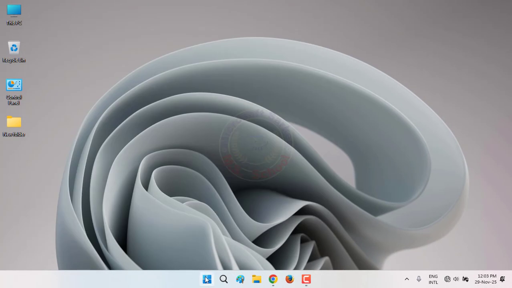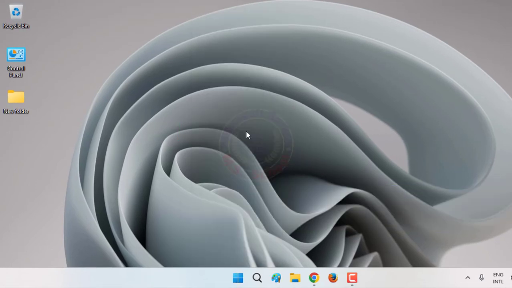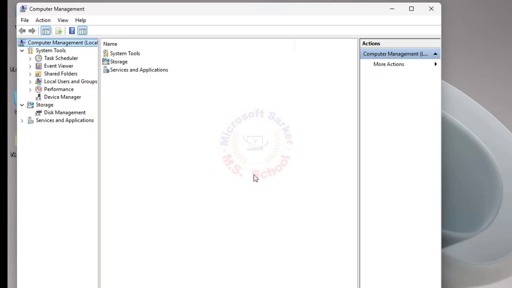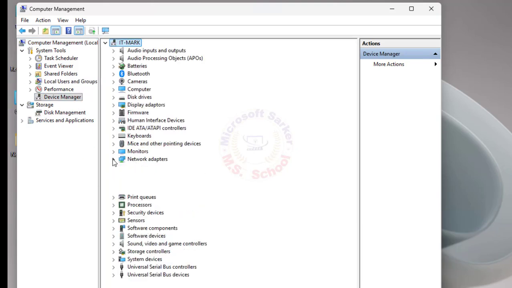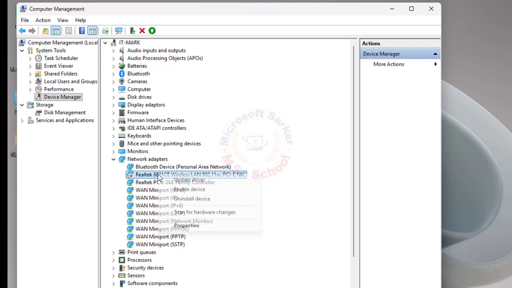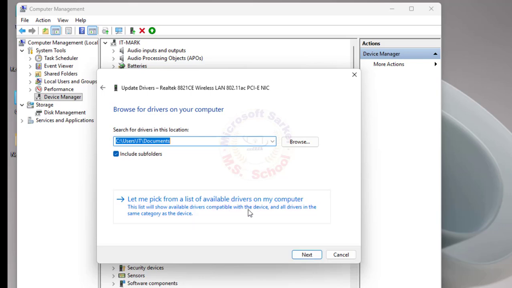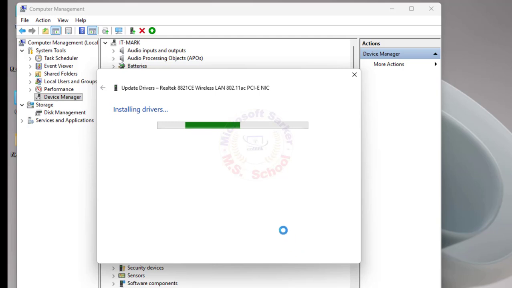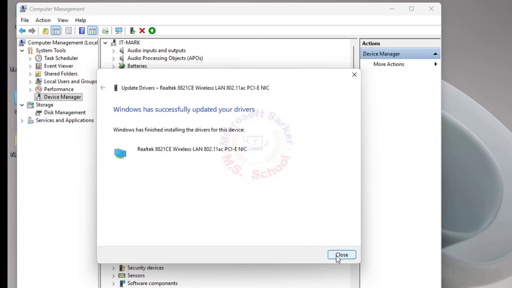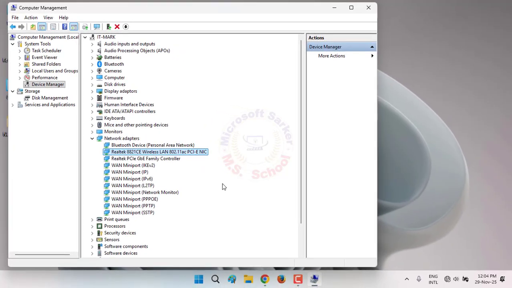Right-click on the Windows icon. Go to Computer Management and select it from the context menu. Then click on Device Manager. Then click on Network Adapters, right-click on the Wireless LAN driver, and select Update Driver from the menu option. Then click on Next. Wait for the wireless LAN to update. Check it. Close.